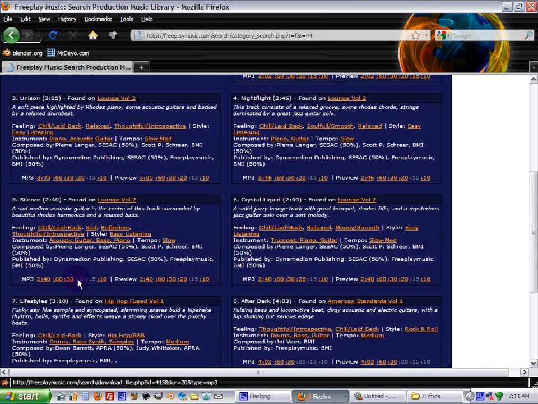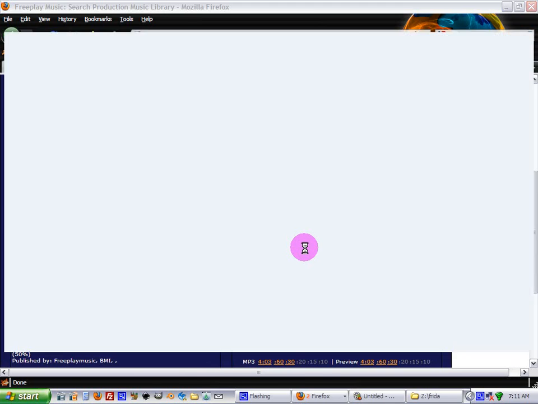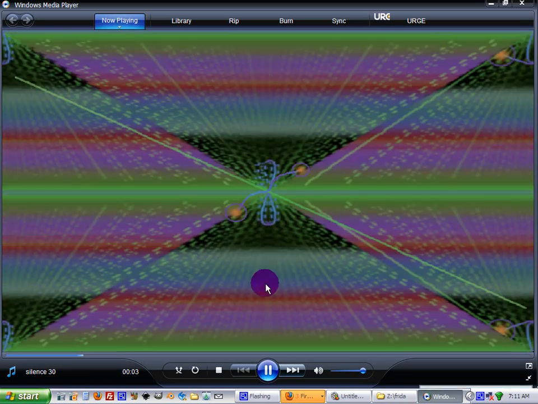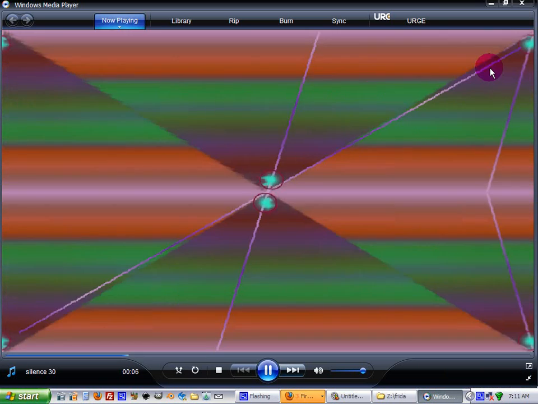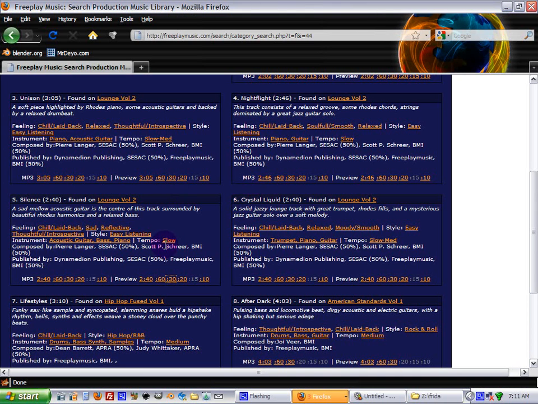You notice you have a preview and you have a MP3. Let's take a look at the preview here. We'll take a listen. Let's open with Media Player. Okay. That's pretty chill. Alright, let's listen to it and actually enjoyed it. Ugh, annoying. And then you're going to want to download the MP3 version.